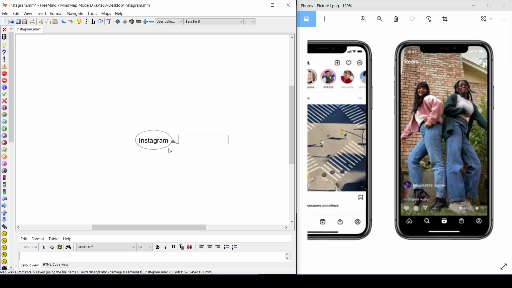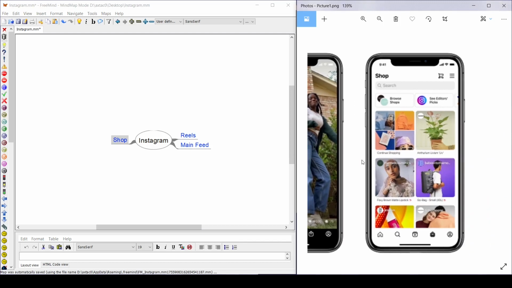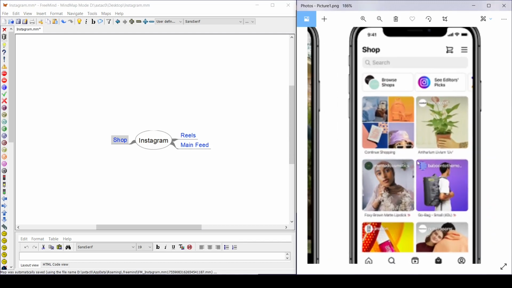So I'm going to have the Reels. I'm going to have the main feed. And I'm going to have the shop. Okay. And now I'm just going to start breaking these down. So let's look at the shop since it's selected. What do I have in the shop?